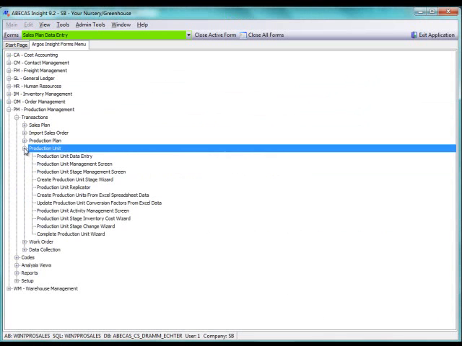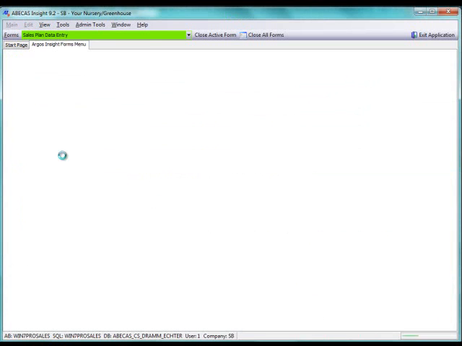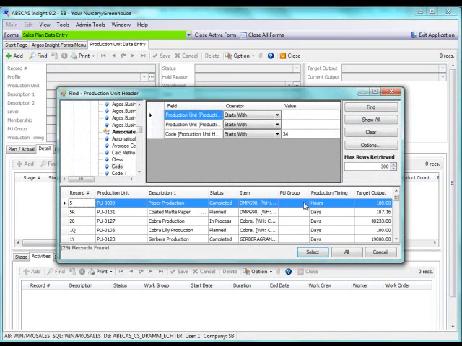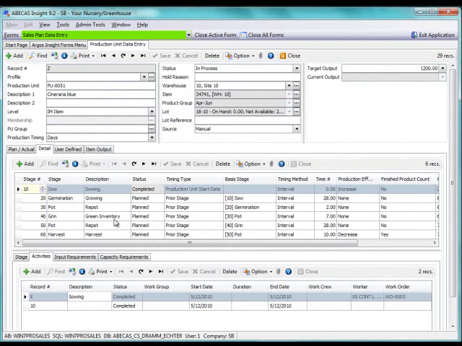The production unit is used to manage production, and what we'll do is go into the production unit entry screen and look at the content of a production unit. So let's go ahead and find one, and let's sort by some order here, and I want to select, let's say, this one. We'll bring them all in so we can scroll if we need to. What this shows is the stages that this production unit is going to go through. So it's sowing, germination, repotting, green inventory, and so on, until we get down to the harvest.